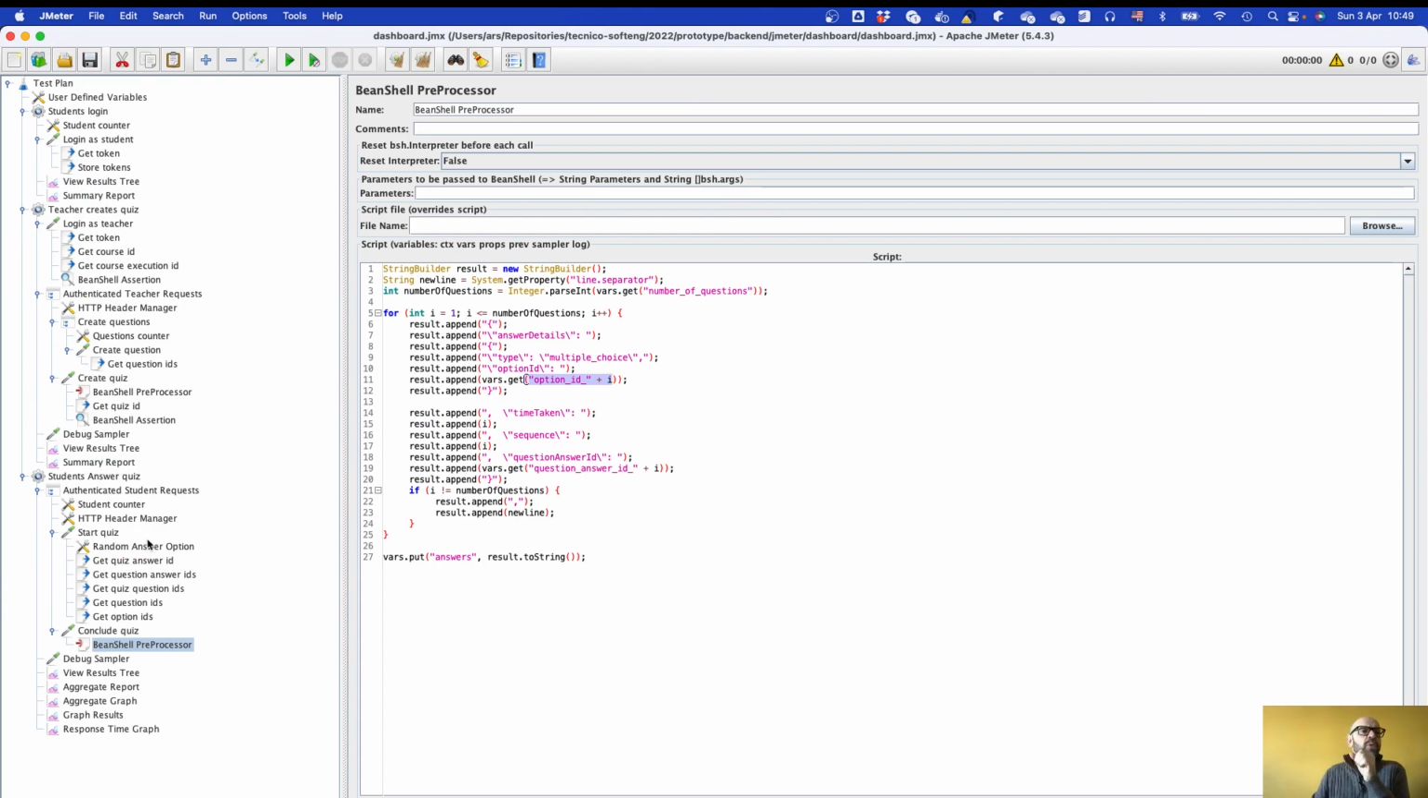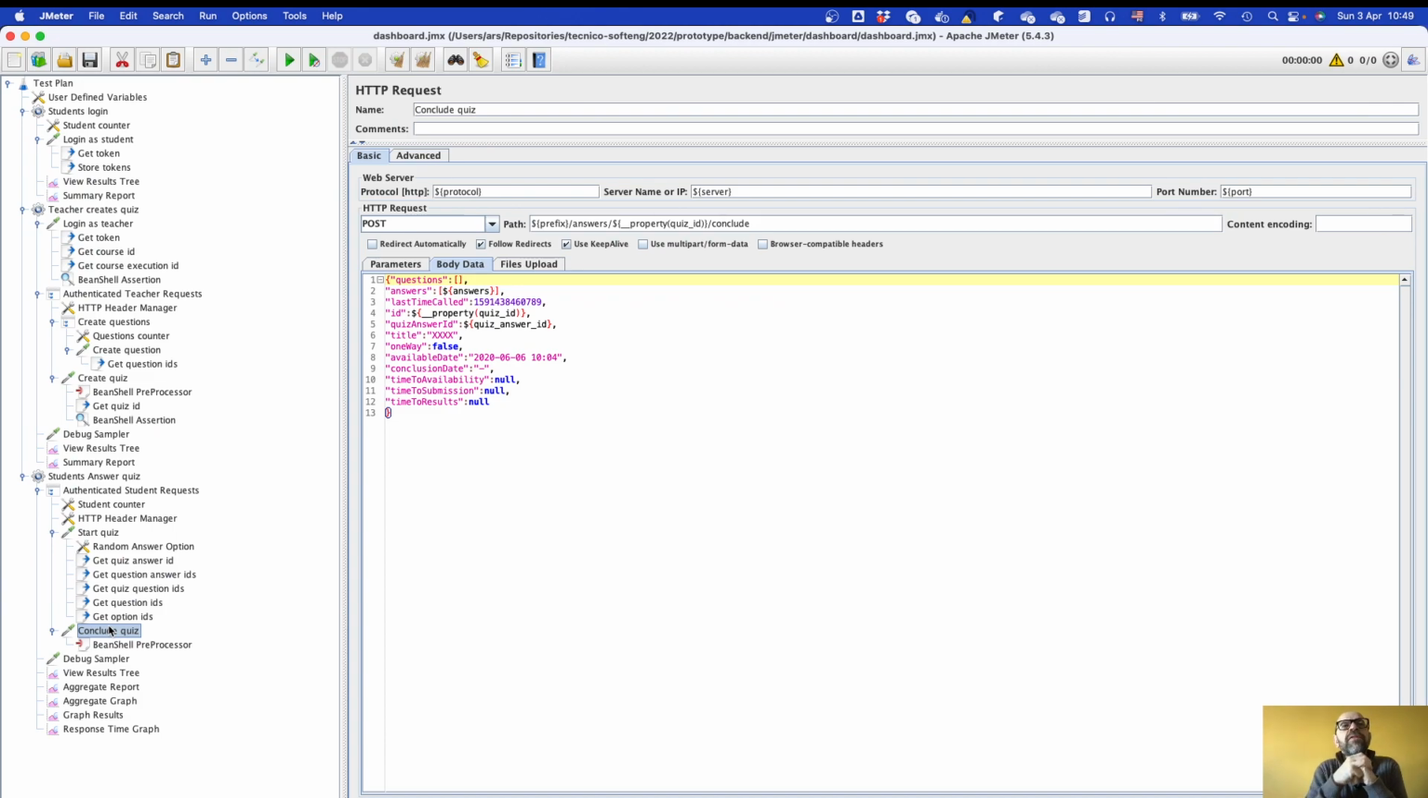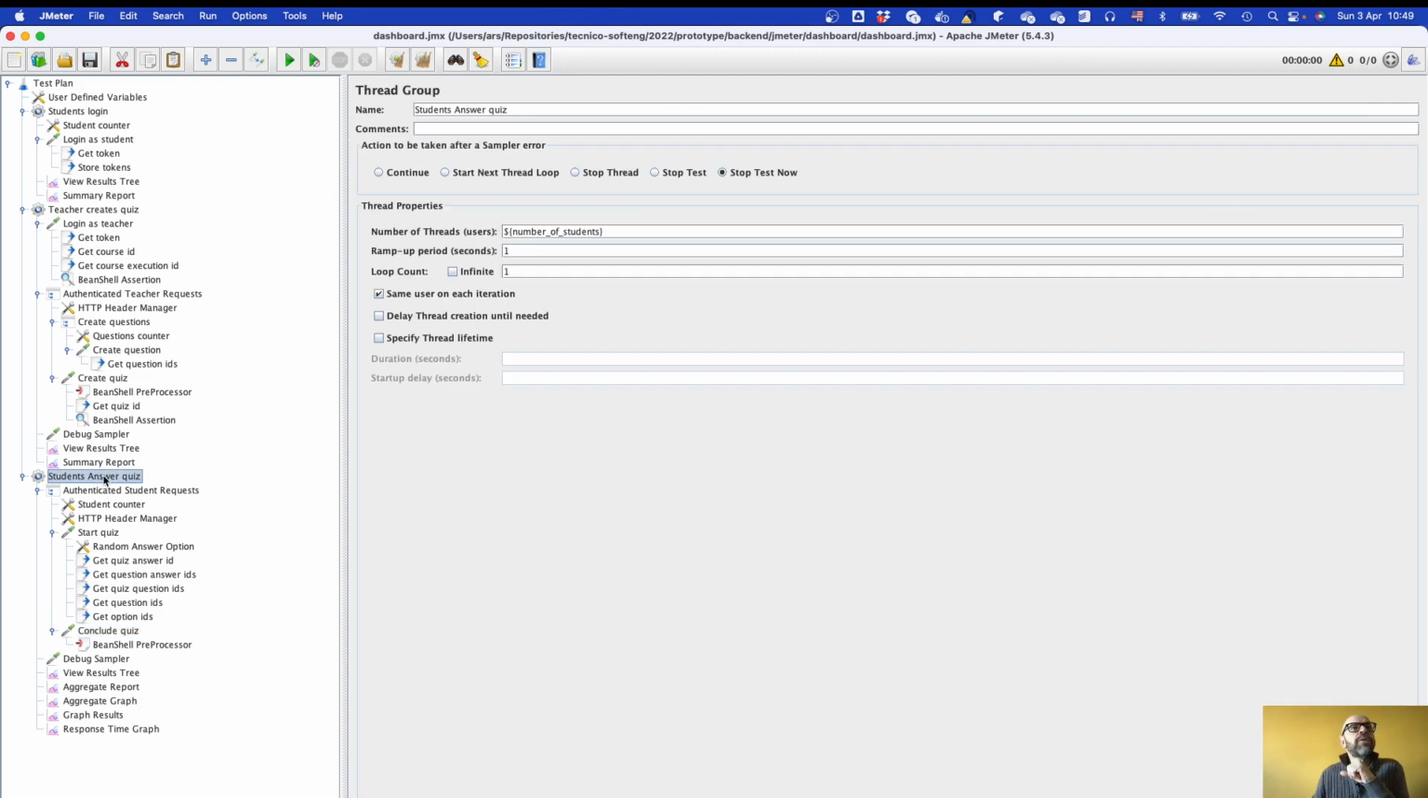And finally, when you do this invocation, the student answers the quiz, and because of the number of threads, we can simulate 1,000 students in parallel answering the quiz. Okay, that's it. Thank you.